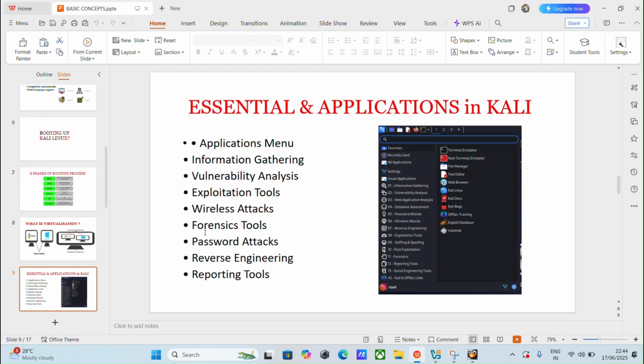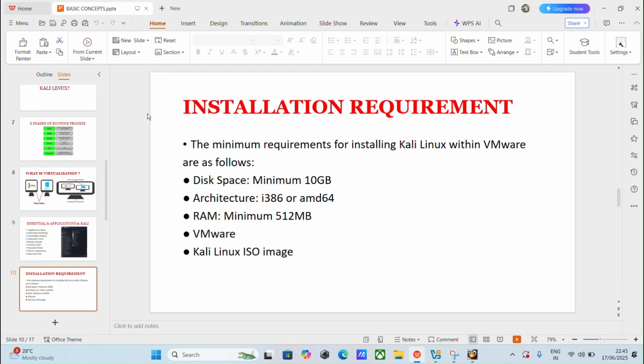So going to the next slide. Installation requirements for Kali Linux. I already have a previous video on how to install Kali Linux on your system; go through that video. Disk space is minimum 10 GB. Architecture should be 64-bit, RAM should be minimum 512 MB, VMware or VirtualBox is required, and an ISO image file is required. I'll show you the Kali Linux ISO.